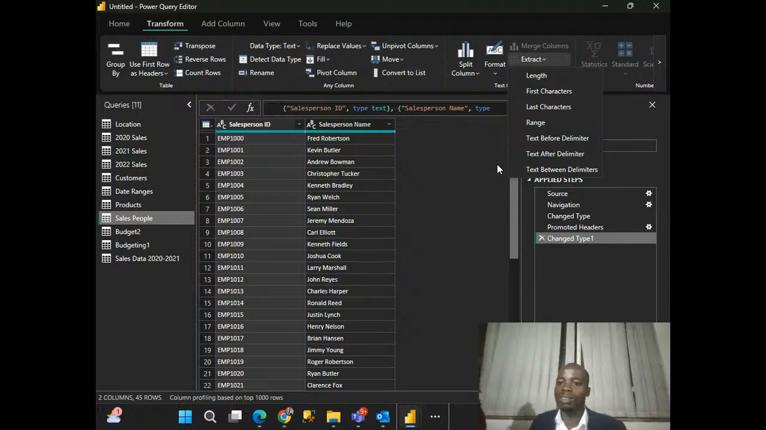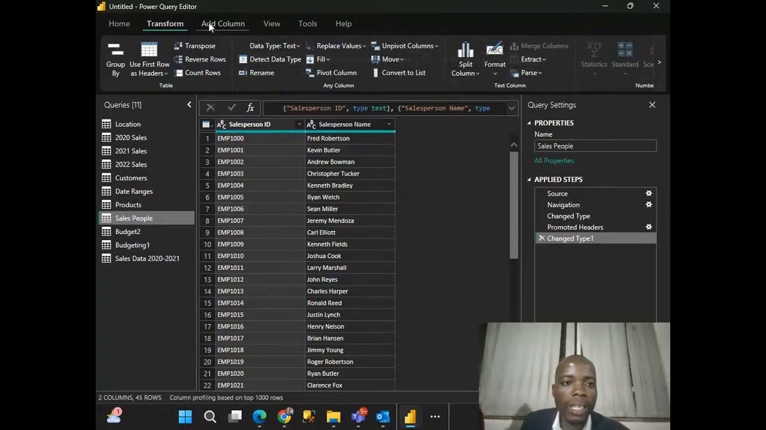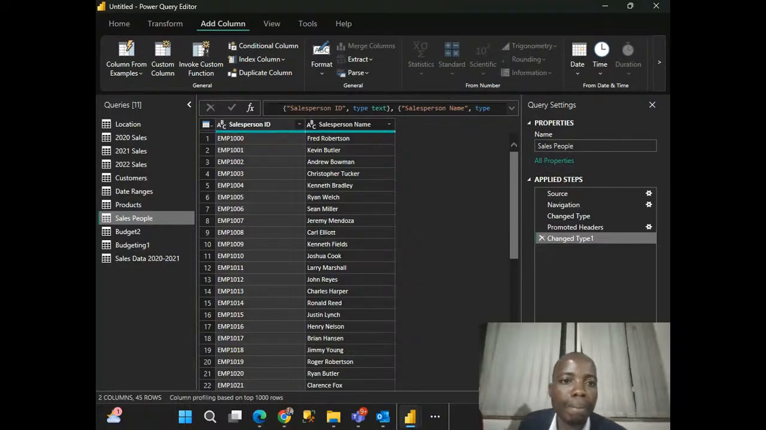Extract first characters, last characters, range, text before delimiter, right? So you'll be just saying text before which delimiter. Then of importance here is the column profiling. Column profiling, we said we need to understand how our data is arranged.